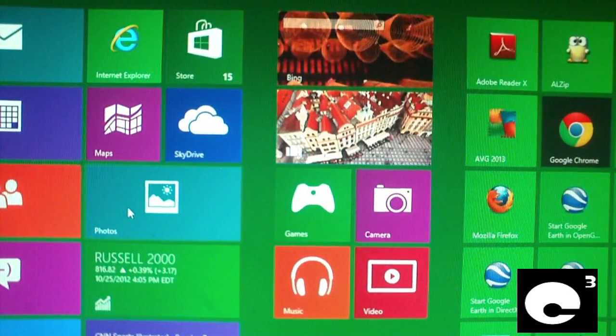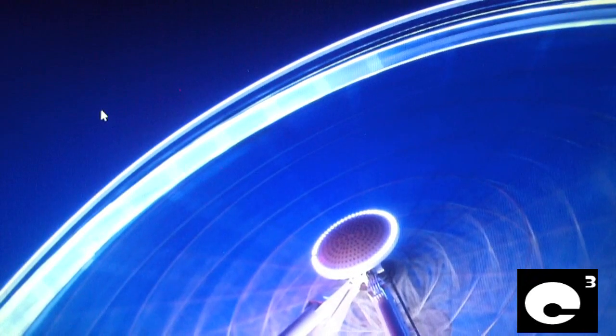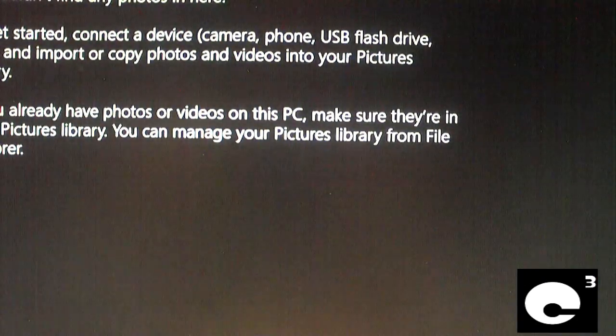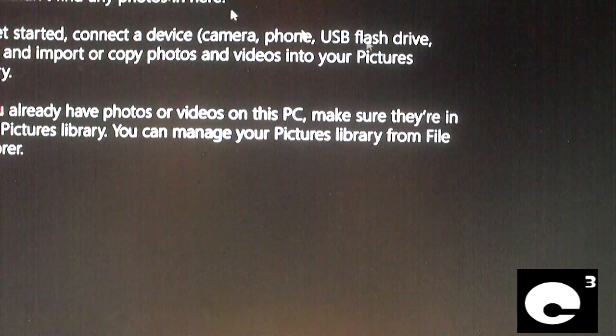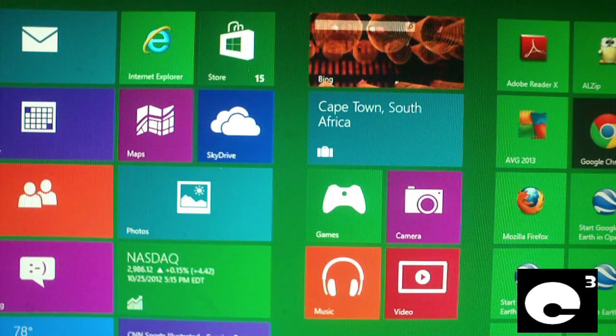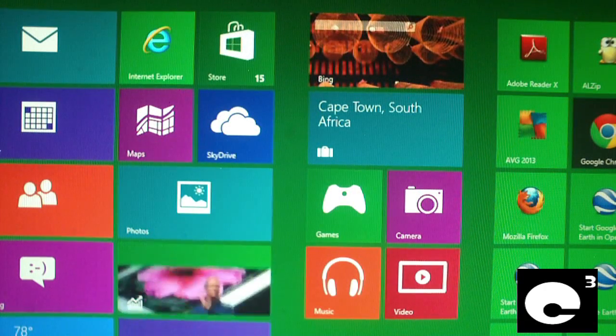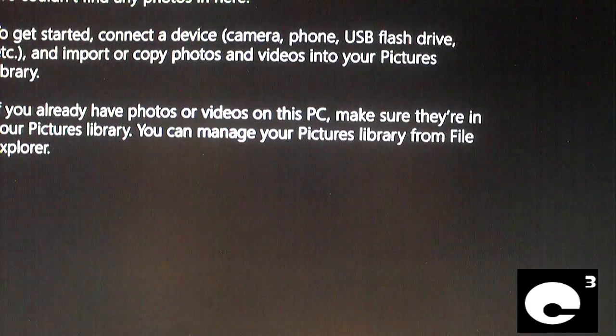Let's look at photos. I've heard photos is pretty nice. There are a lot of graphics in the photos, but let's see. Okay, I don't have any pictures in my pictures library. Let me go ahead and fix that right quick. Okay, I dropped a folder of some pictures into my pictures library. Let's go and launch that photo app again. Still saying couldn't find any photos in here. Oh, there it goes. Sky pictures.